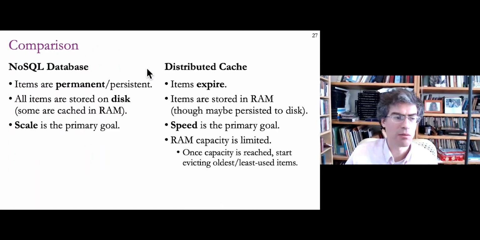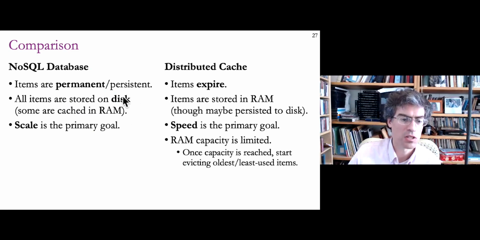So if we want to just do a high-level comparison with a NoSQL database, the items are always permanent and persistent. They can be cached in memory for high performance, but they're always stored on disk for that persistence. And the main goal is scale. Whereas with a distributed cache, items can expire, so they're not necessarily permanent. They are stored in RAM for sure, but sometimes they're persisted to disk. So both of these use disk and RAM, but they have different priorities on whether they're first. So databases are kind of disk first, and caches are RAM first.